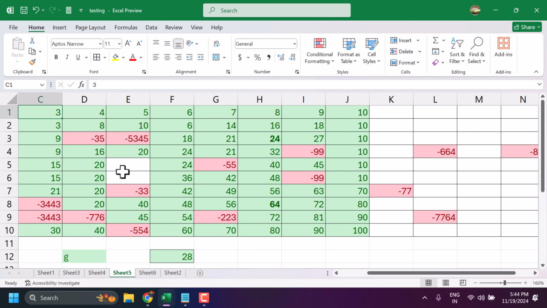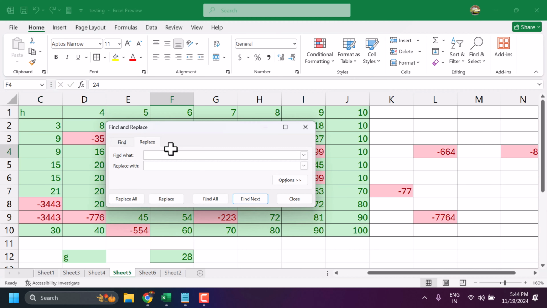Pressing Ctrl H, same, you can open Find and Replace.